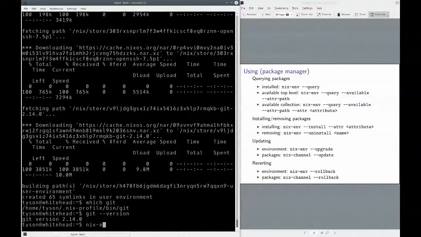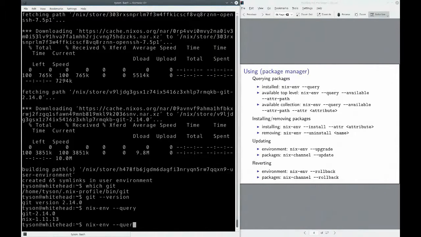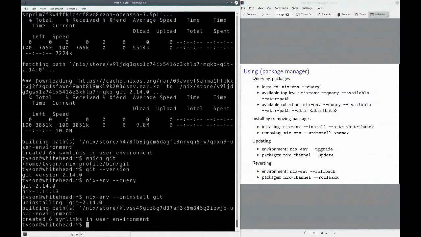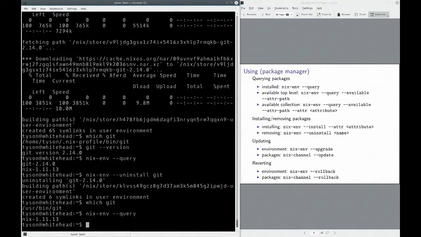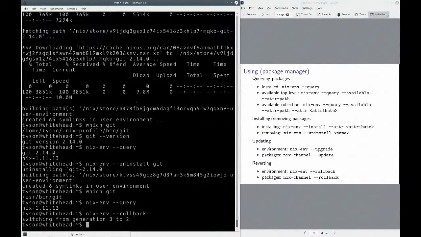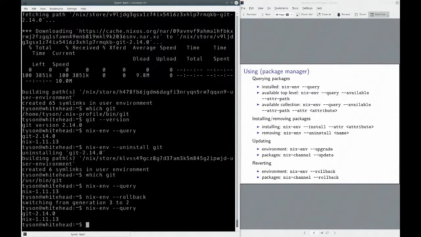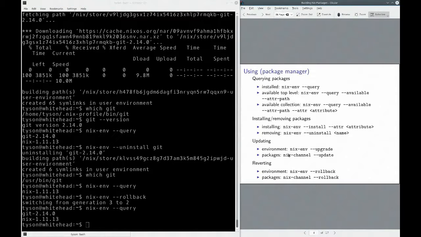And if we want, we can use nix-env. If I run query, it'll say I have git and I have Nix. I can uninstall it. I'm not going to uninstall Nix, because if I did, I would lose my Nix commands. But there we go. Which git: now I'm back to my system git. And if I want, I can query; there, I've just got it. Now I'm like, oh, I didn't really want that last command I did, so let's go back. And there's git back again. So that's pretty much the basics of using nix-env, which is what most people will use.